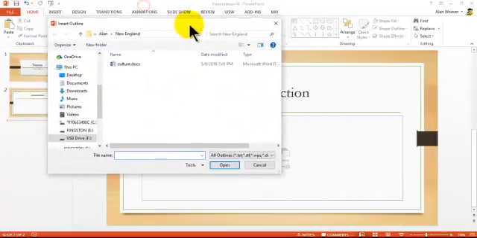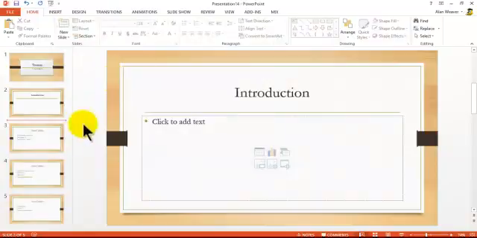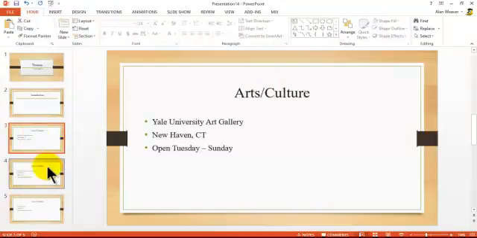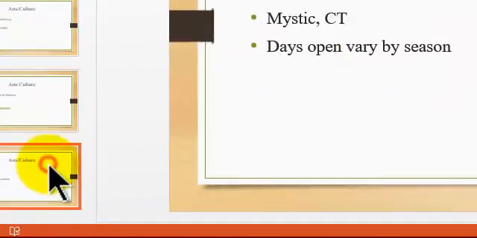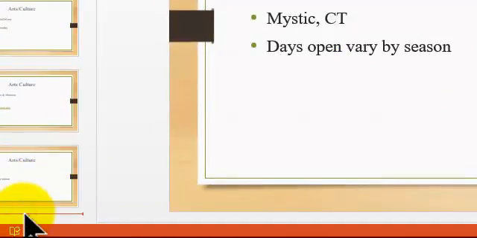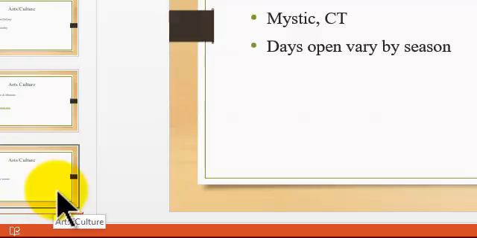And you would have to browse. I have these already selected. I'm going to go into culture. And it's showing things in here that came in here. This is a link here. So we've got that. Now let's say we also want to add more information on Mystic Seaport.